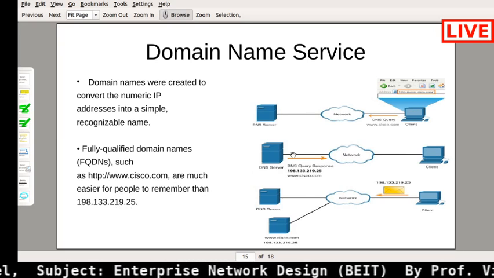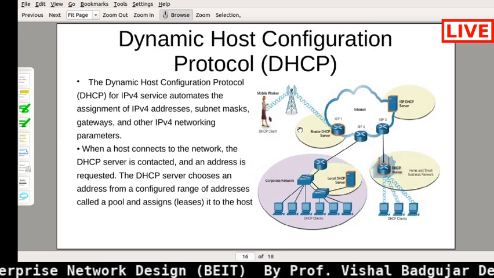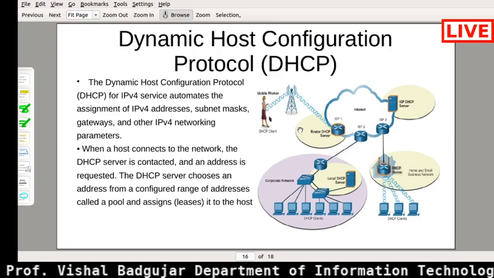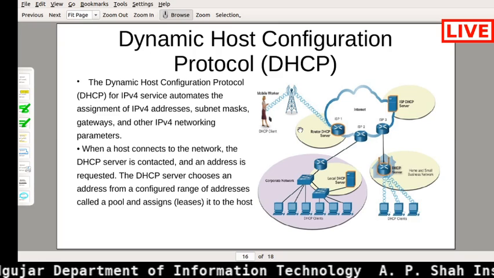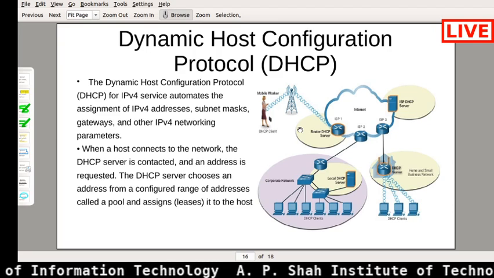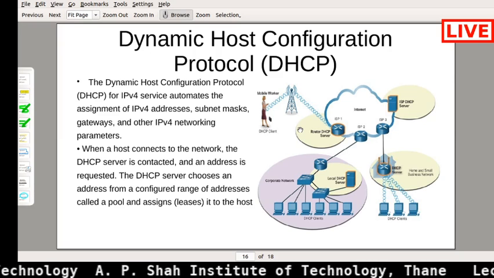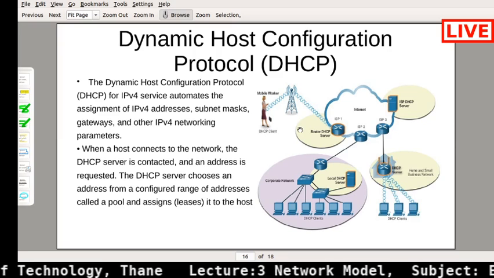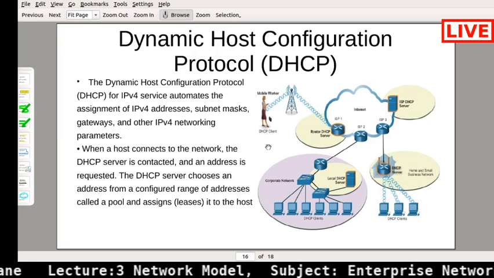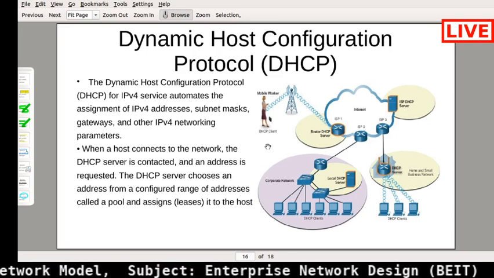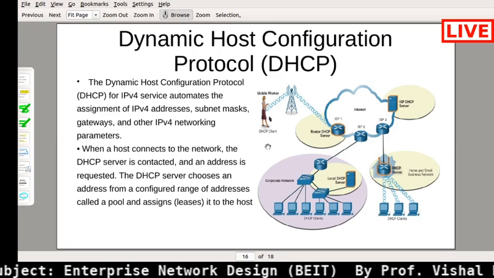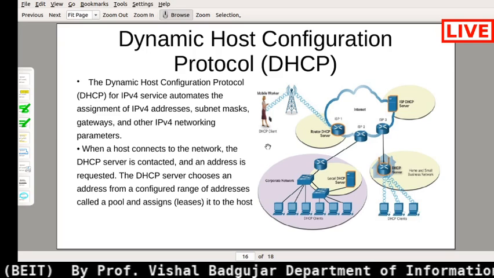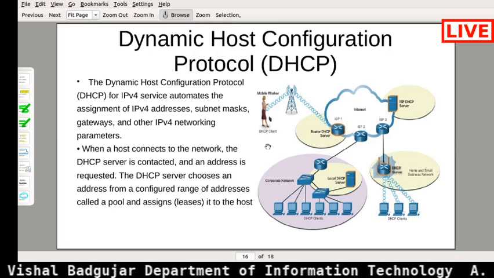Now the next concept, the last one, is the Dynamic Host Configuration Protocol, called DHCP. There are two ways by which you can assign IP addresses to your end devices. The first one is the static IP address, where you provide it manually. The second is by using the DHCP server, that is, Dynamic Host Configuration Protocol, which provides the IP addresses to give to your end devices.